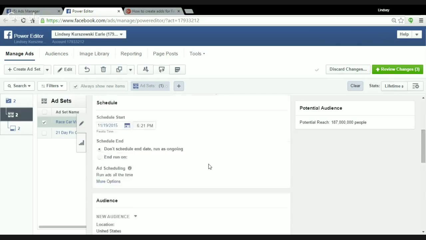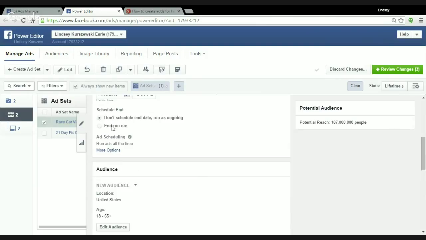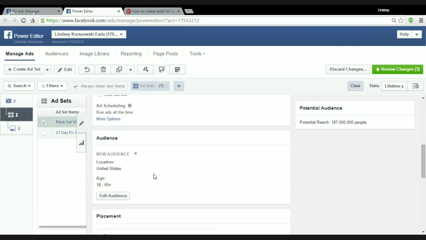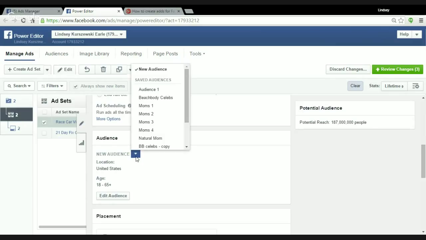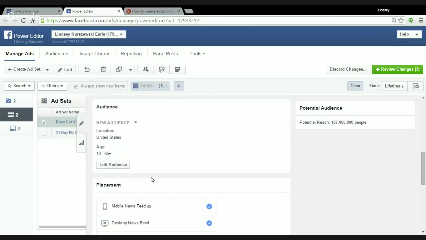You can scroll down. We're not going to schedule an end date because I'll share with you guys how to cancel and kill your ads. So don't schedule an end date right now, but we are going to select an audience. Now I've already chosen some audiences and I've saved them. So right now, we know that we can edit our audience. So I want you guys to click Edit Audience.